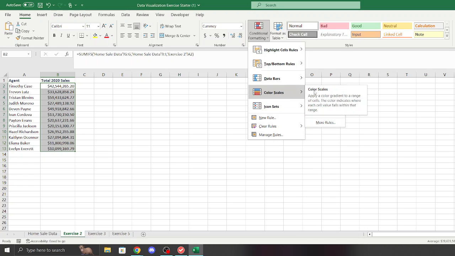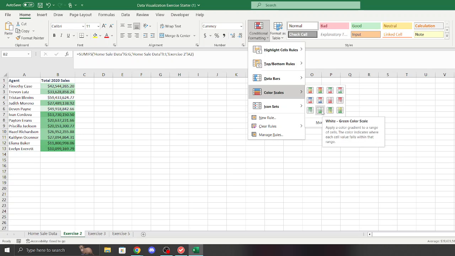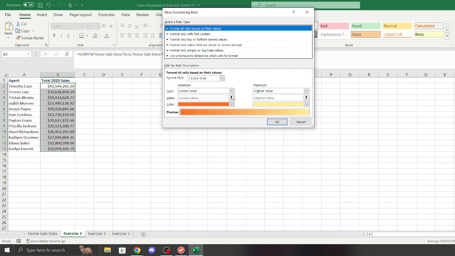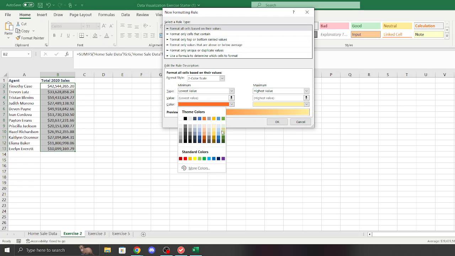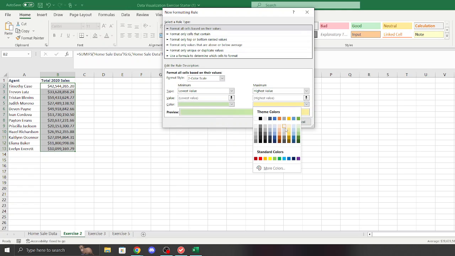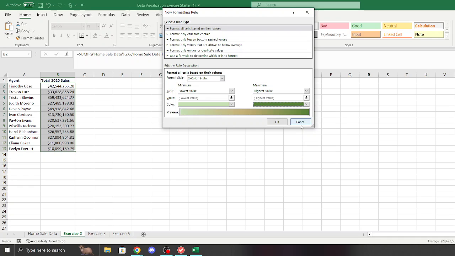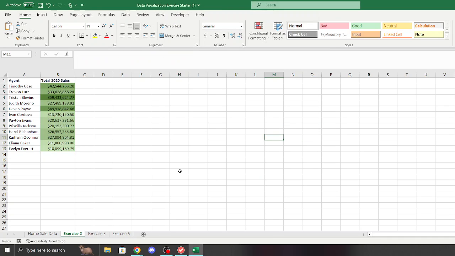As you can see, we have Color Scales right here. It says apply a color gradient to a range of cells. So we are going to go ahead and use this light-ish to dark green, but that doesn't look exactly how I want. So we can hit More Rules, go down here to color, and like I said, we want the lowest value to be a lighter color, so we can use this light green. And we want the darker to be a larger value, so let's use this darker green. Hit OK, and there we go. All the light colors are lower and all the darker colors are larger. Looks great, very easy to visualize as well.